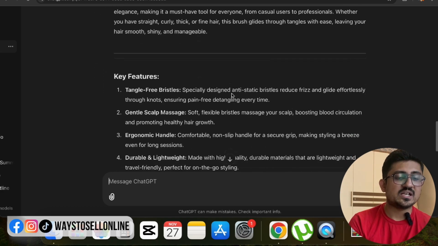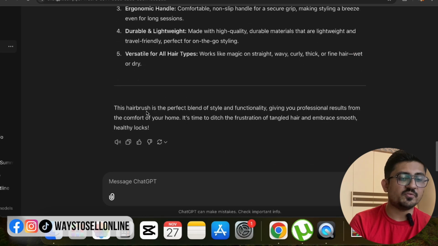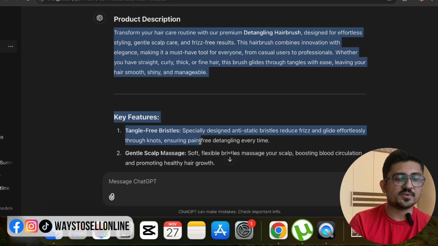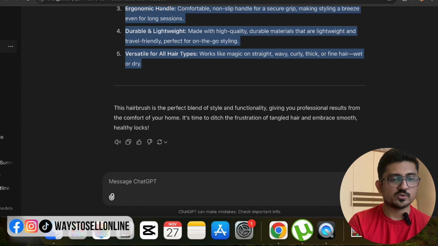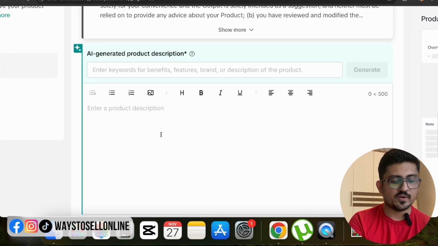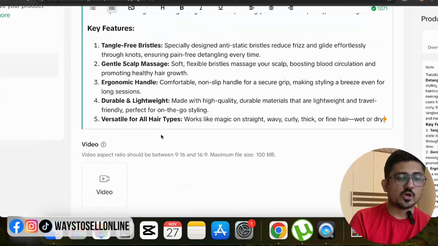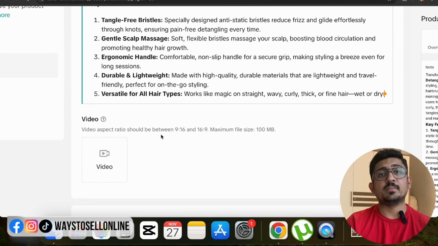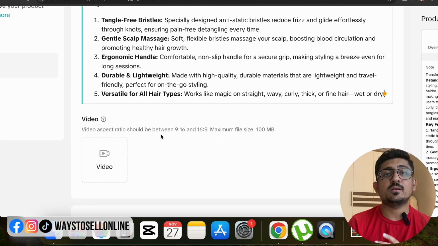So here you can see that ChatGPT has written a description with the key features. We can copy that description and those key features, Control C, go to that page and paste it. Right? So now almost everything is done. We have put the images, title, category, attributes, and description.